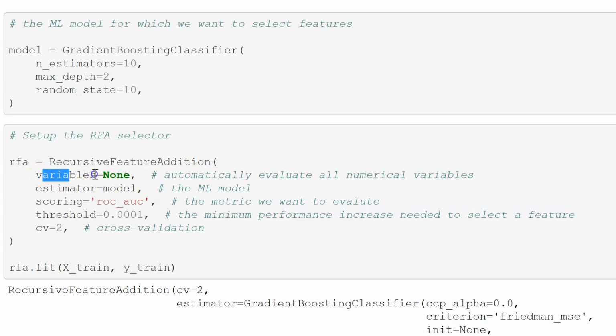When variables equals none, the class will examine all variables in the dataset, which for this dataset they are all numerical, so it's not a problem. We pass the model, we pass the metric that we want to evaluate, and the threshold. Recursive Feature Addition works with cross-validation, so we also indicate the cross-validation fold.